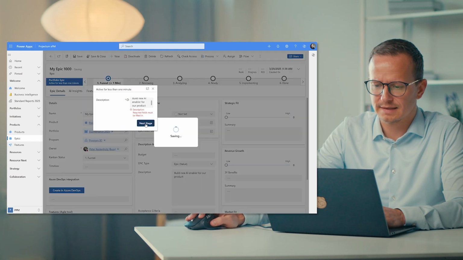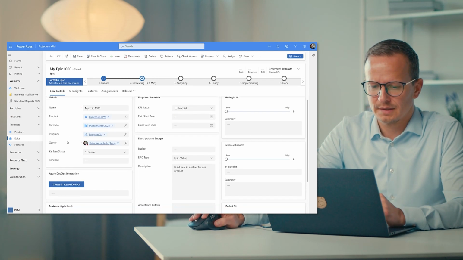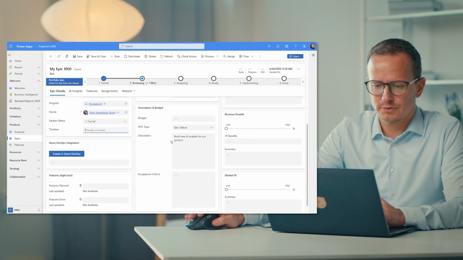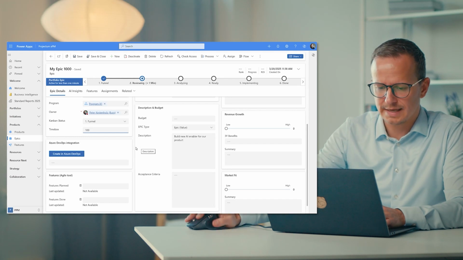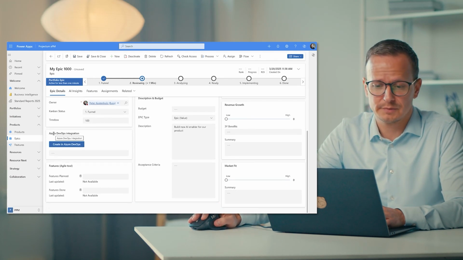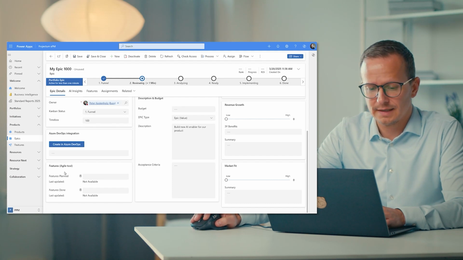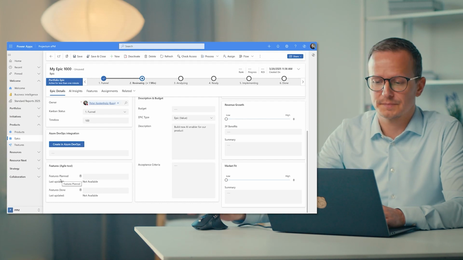Once I have that, I can quickly progress to review, where I need a budget, 3-year benefits, strategy fit, and so forth. If we scroll down here, I can also put in my time box. So that could be 100 hours. And I can see a link to the planning tools, be that Jira or Azure DevOps. And I can also see the number of features that are being planned or worked on in the Agile tool because of the integration we offer.